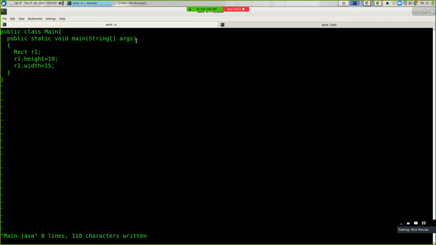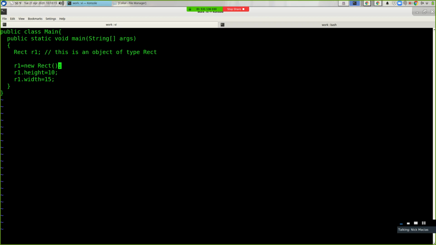Okay, we need to allocate memory for it. In C, we do a malloc. In Java, we do something a little more palatable. We say R1 equals new rectangle, paren, paren, semicolon. So up there I'm saying this is an object of type rectangle. This one actually constructs a rectangle and names it R1.